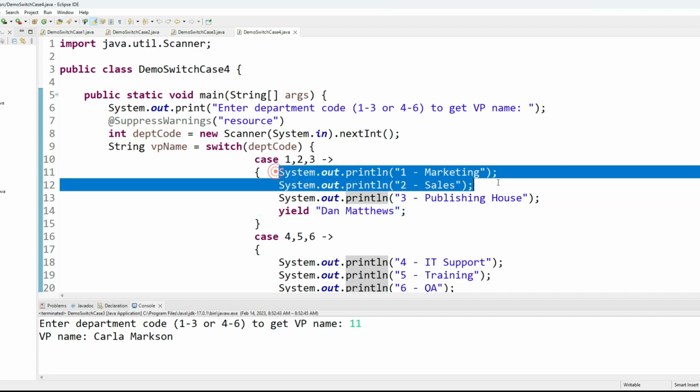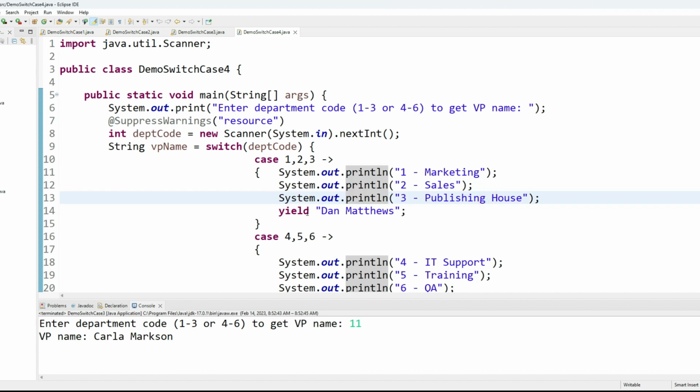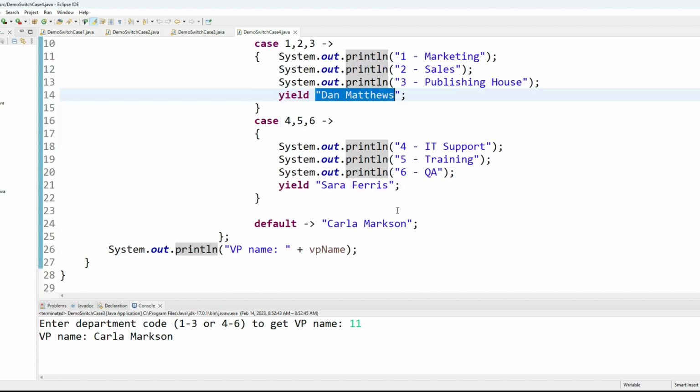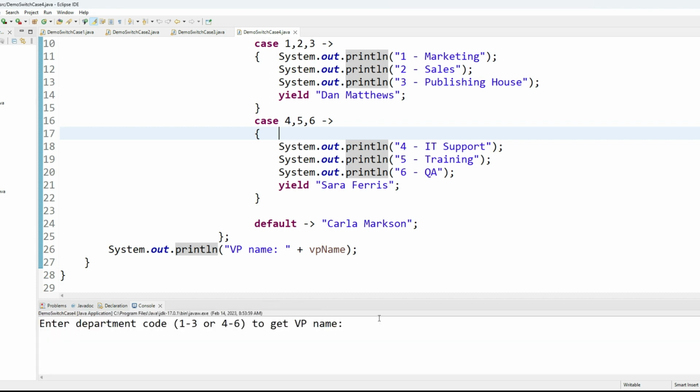So after you display these 3 lines of output, then you return Dan Matthews, but we don't say return here. We use the Java keyword yield. Similarly, if the value is 4, 5, or 6, you display this output, and then you yield Sarah Ferris. For default, there are no instructions to display, so you simply return Carla Markson. Let's run this so that you can see how it works.